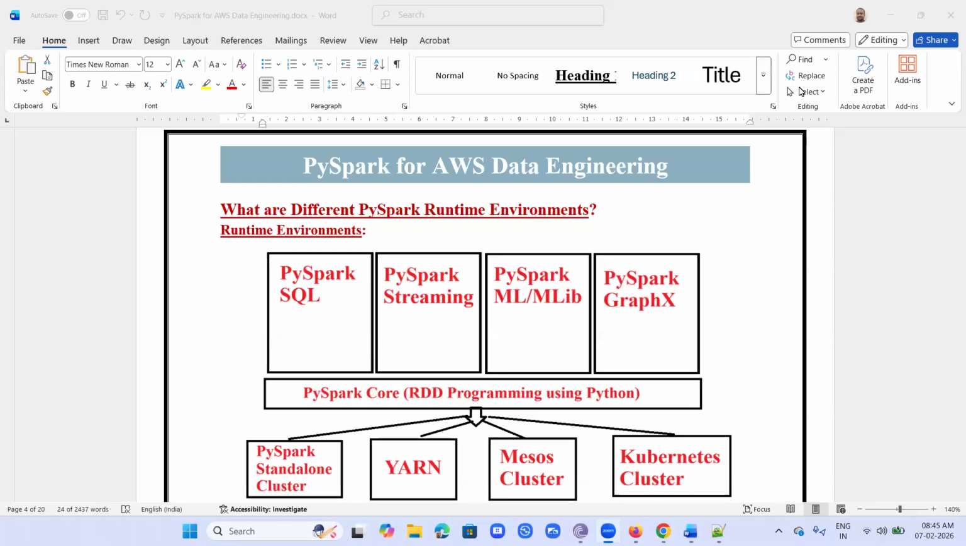Let's continue PySpark for AWS data engineering. In this, let's continue with the different PySpark runtime environments. Let's say we developed a PySpark application using any one of these components or a combination of these components.